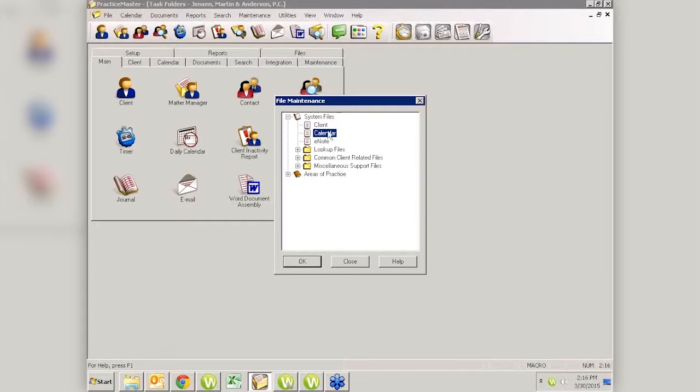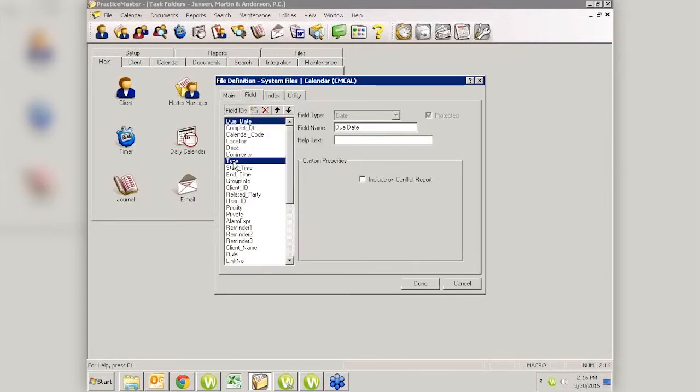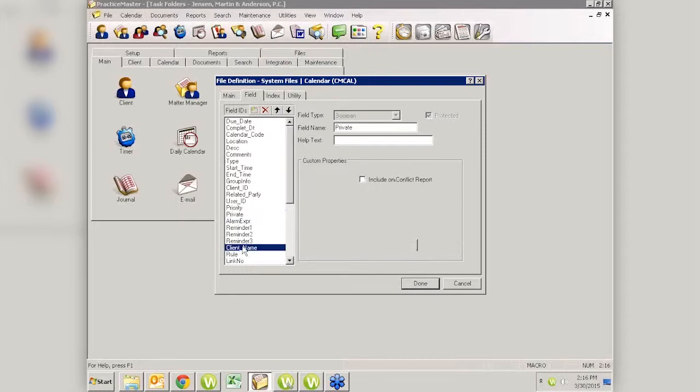Oh, well, okay. Well, let's go into a different file just to see some of the other options here. So let's go into the calendar file here. And again, on the field tab, we're going to look at these, and we're going to see the different ones that we can track history. So here's the type. If we want to track that history, we turn that on. There are some, like I said, that are already checked. Some are coming from other fields.